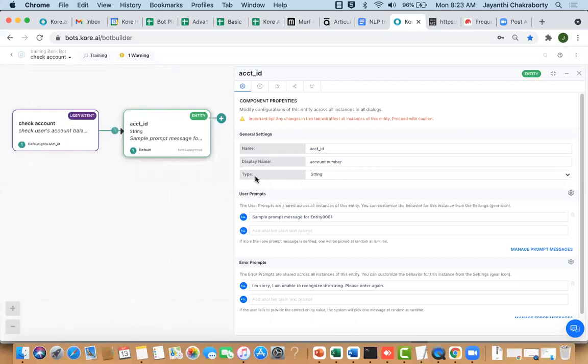It's very important to select the type correctly, because the bot will validate the input coming from the user using the type. So when I say account ID has to be a numeric input, that means the type of the entity should be a number. Or let's say this entity has to be a date. I'm expecting the input from the user as a date. Then the entity type has to be a date. Or if the user needs to provide an email address, that means the entity type has to be email. So selecting the type correctly will help the bot to validate the input coming from the user.